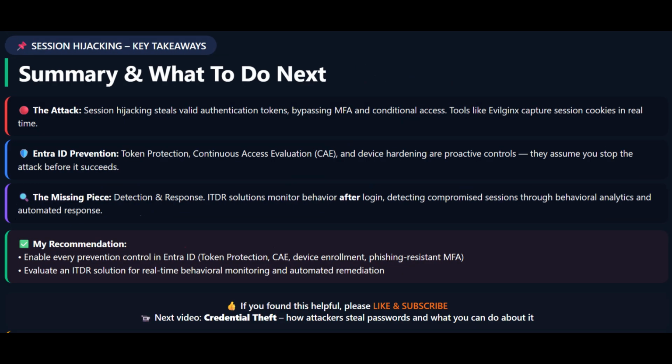To summarize, session hijacking is a sophisticated attack technique that bypasses traditional MFA and conditional access controls by stealing valid authentication tokens. Attackers use tools like Evilginx and adversary-in-the-middle phishing campaigns to capture session cookies in real time, gaining full access to cloud environments without ever triggering a password or MFA prompt. Microsoft Entra ID provides important prevention capabilities, token protection, continuous access evaluation, and device hardening, but these are proactive controls that assume you can stop the attack before it succeeds. What you also need is detection and response.